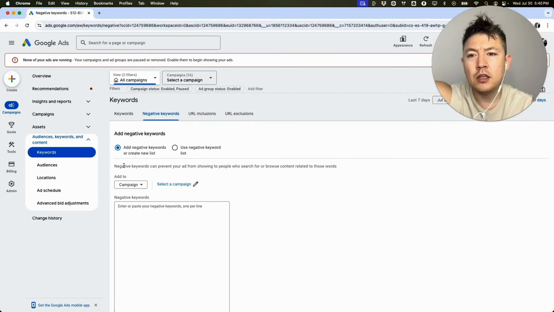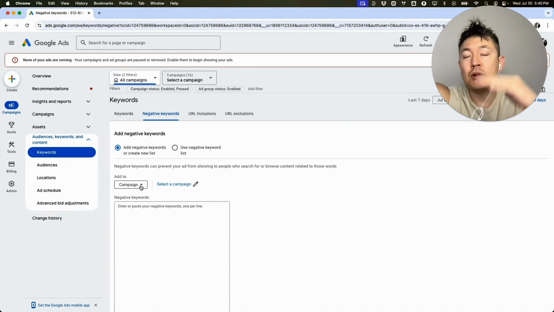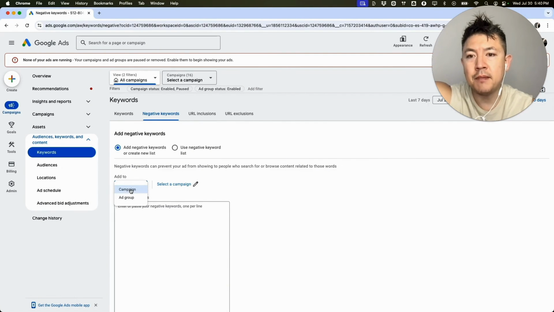Once you've chosen there, you get to choose, do you want to add the negative keyword to apply to the entire campaign? Or do you want to go ahead and apply it only to certain ad groups in that campaign? For me, I'm going to go ahead and apply it to the entire campaign. Next, you're going to click here, select a campaign. Okay, so once you've chosen the campaign, you're going to go ahead and type in the negative keywords.